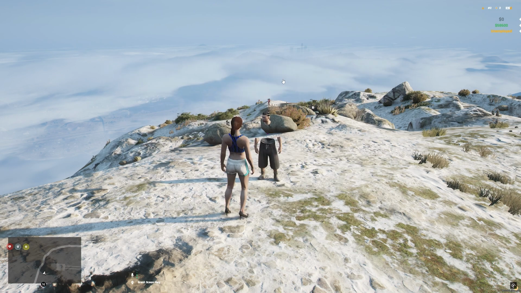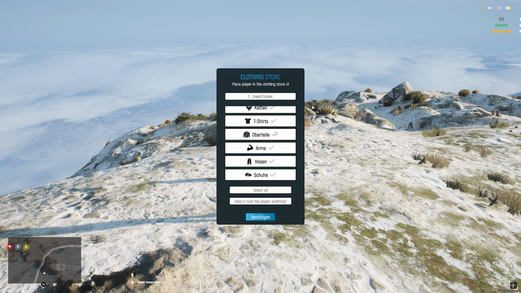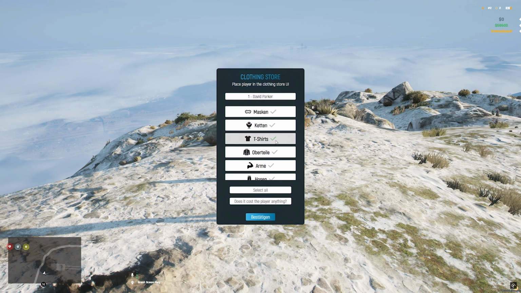Last but not least, let's take a look at the staff menu. Here we can select a player who is currently on the server. We can select which categories he should have to choose from and whether the player has to pay for them or not. The clothing categories that are displayed in the staff menu can be set in the config.